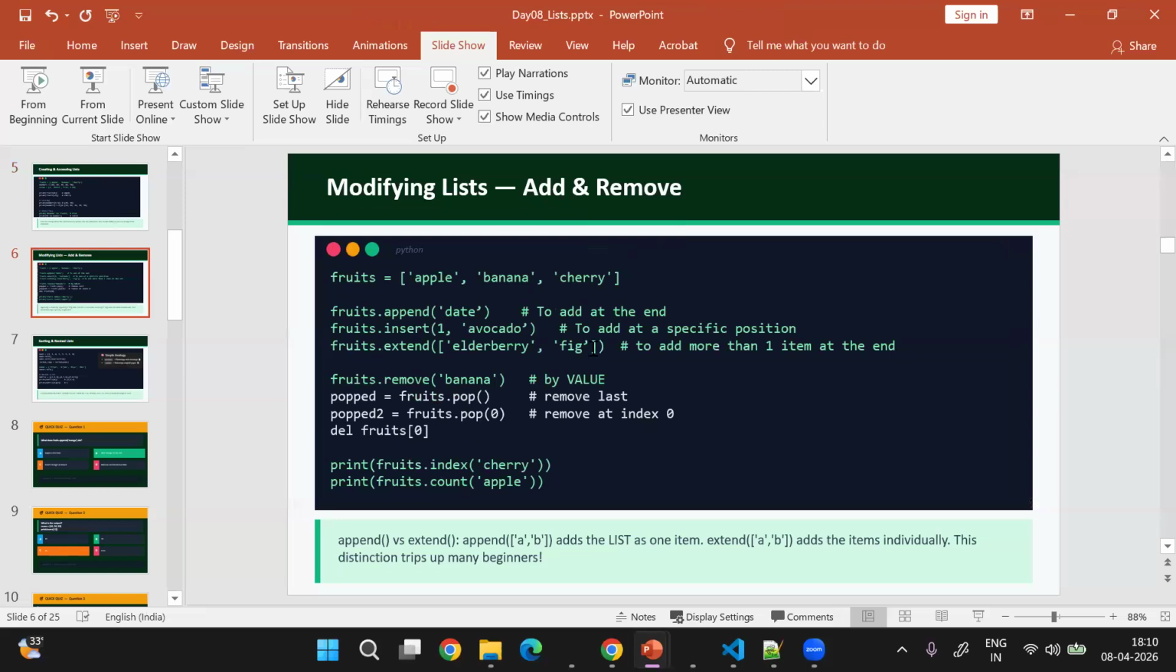Now, how to modify the list by adding or removing an item. So again, the same thing, fruits equal to apple, banana, cherry. For adding, this is the method: fruits dot append date. So what will happen? Date item will be added to this list. We can use it to add at the end. To add at the end, you have to just give append.